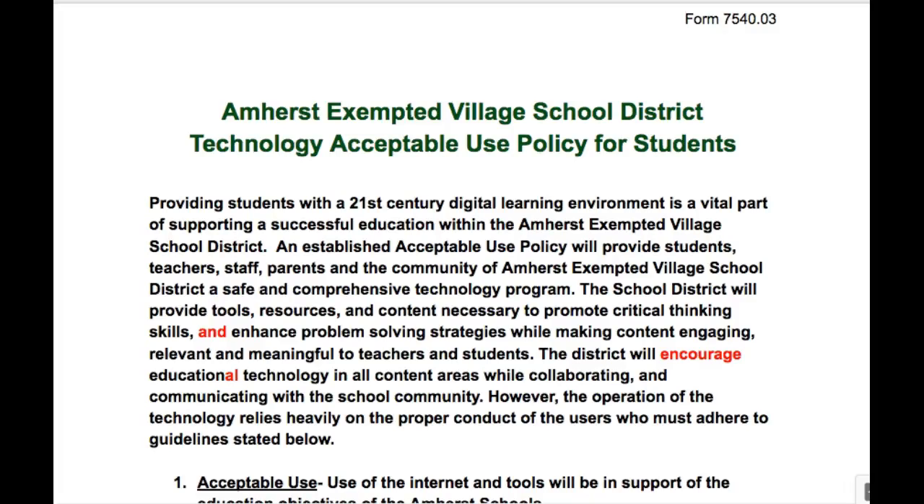So I did put a couple things into the acceptable use policy as far as privacy and being very careful about logging in and logging out to protect the student's privacy as well.